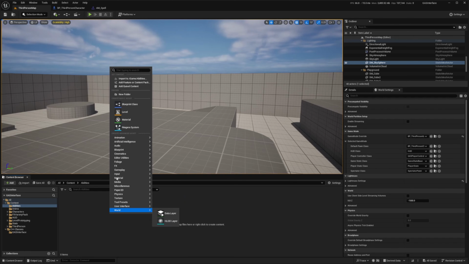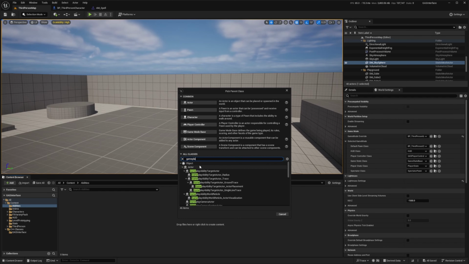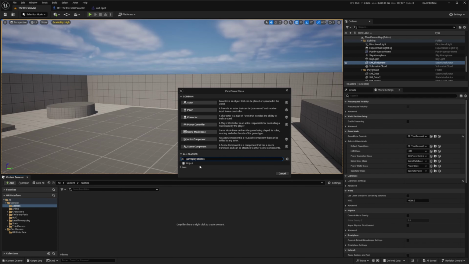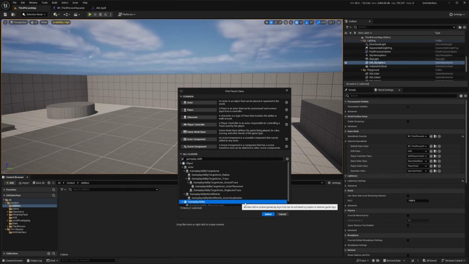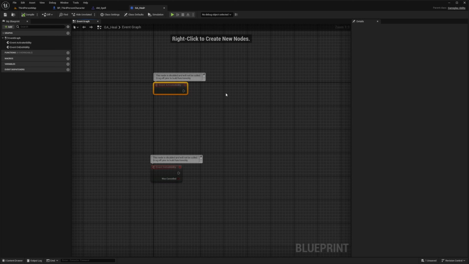And in here, I will just right click and create a blueprint class, and I'm going to look for something called gameplay abilities. And this will pretty much be our core functions for our combat system to use GAS in general. So I'll select gameplay ability and click select, and I'll call this GA_heal. So I'll double click to open this up. So you'll see this event called activate ability and one on end ability.